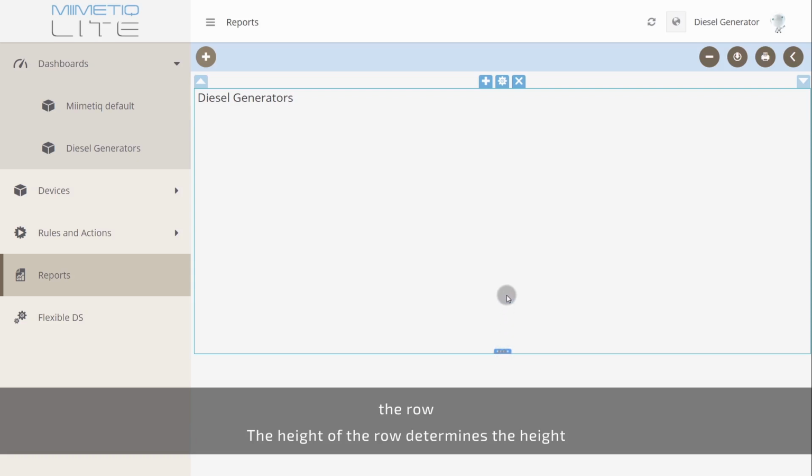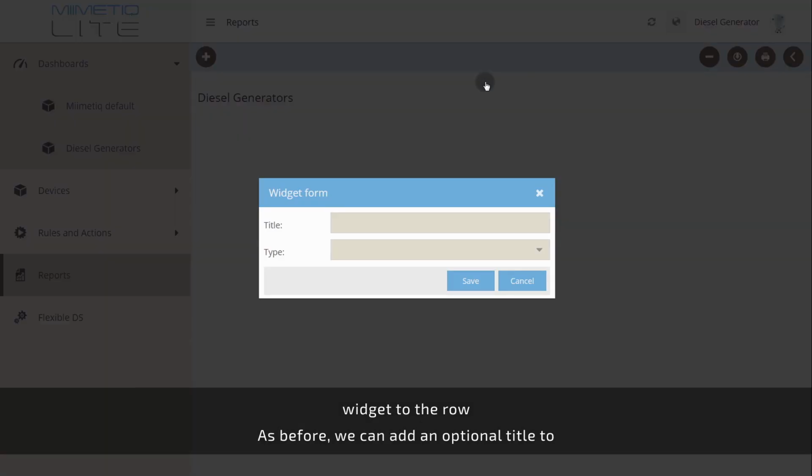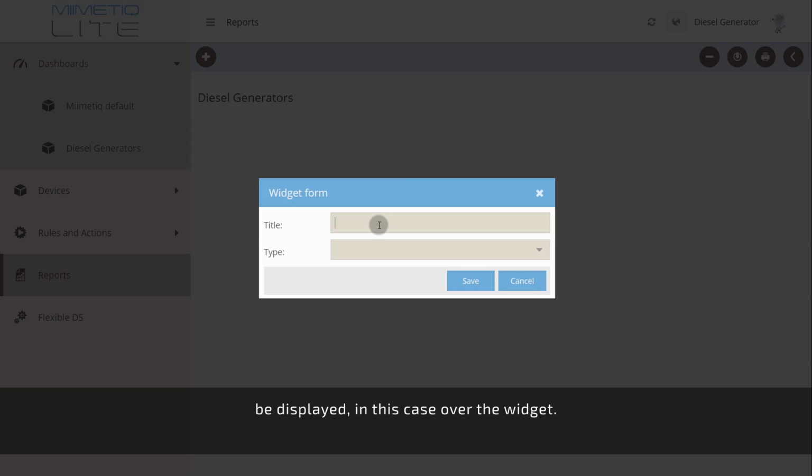The height of the row determines the height of all the widgets contained in the row. Now we click the plus button to add a new widget to the row. As before, we can add an optional title to be displayed, in this case over the widget. We write Barcelona.